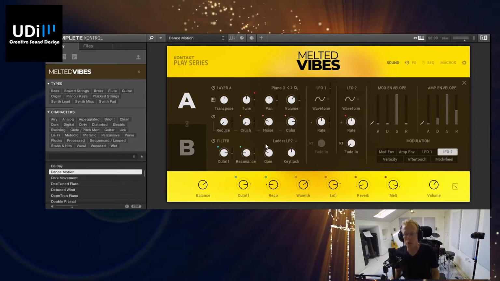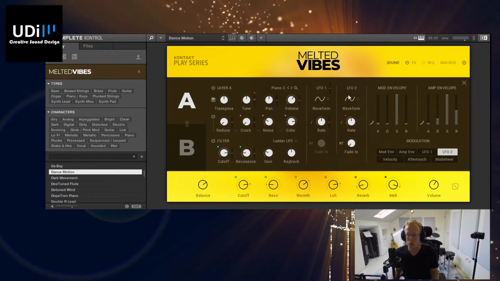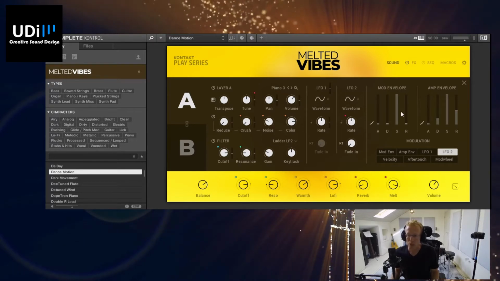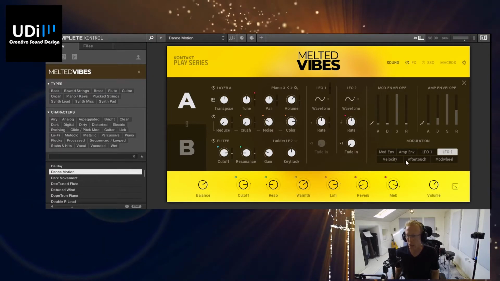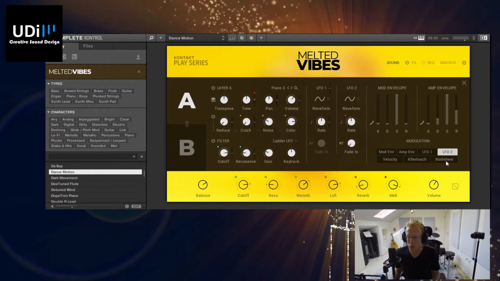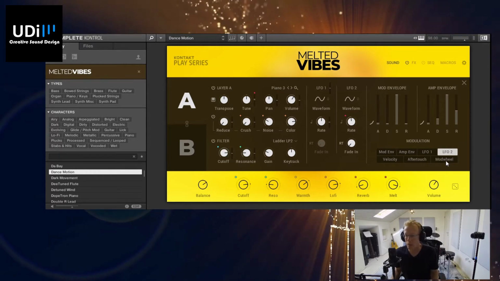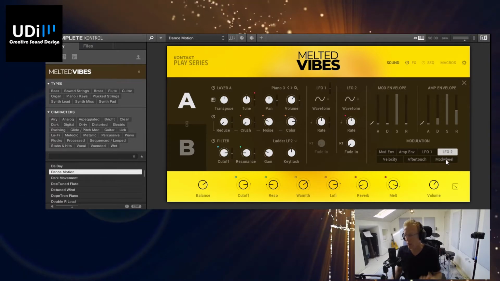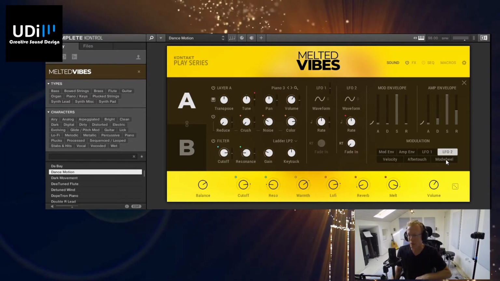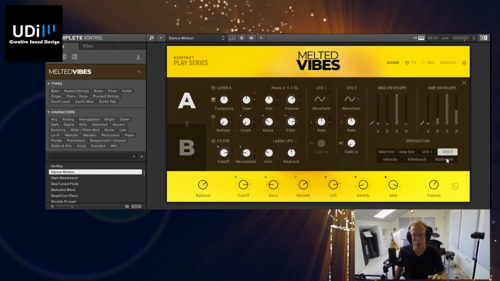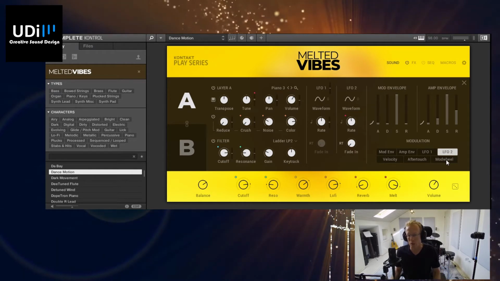And then we have some modulation options. We have two LFOs and two envelopes. And you can also modulate everything with the velocity, aftertouch, and mod wheel. So I'm going to show you this real quick later. And if you have any questions and you want to see a deeper dive into these features, let me know in the comments, and I'll be happy to do a separate video on those.